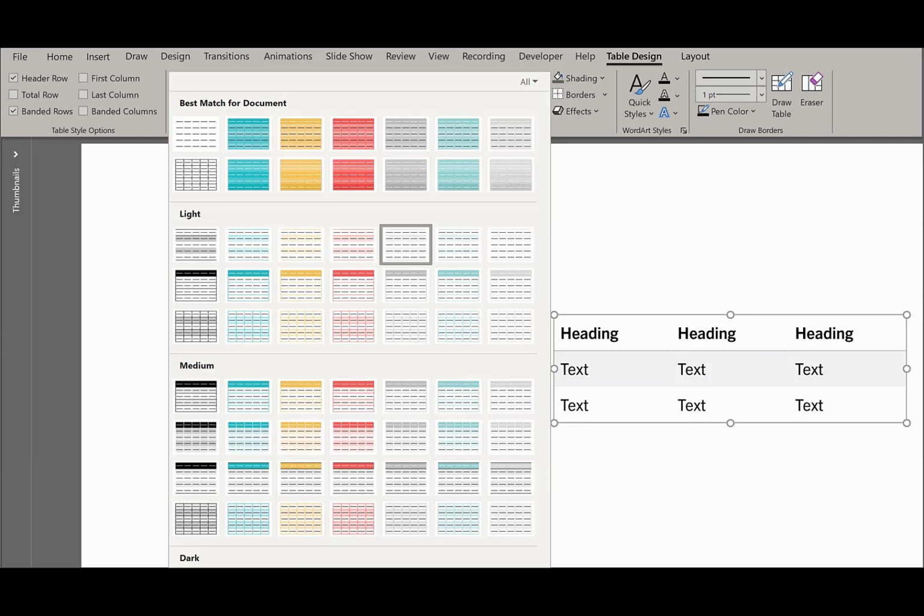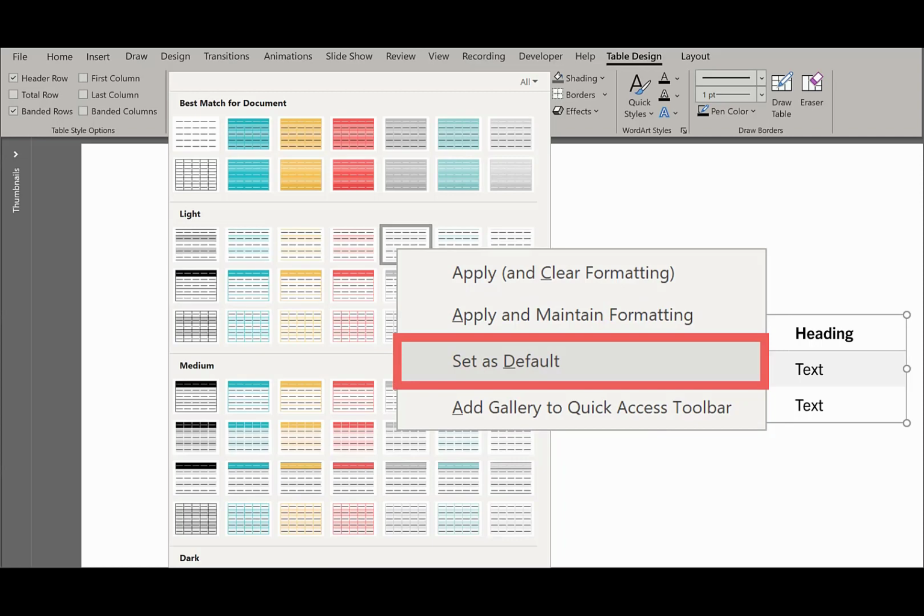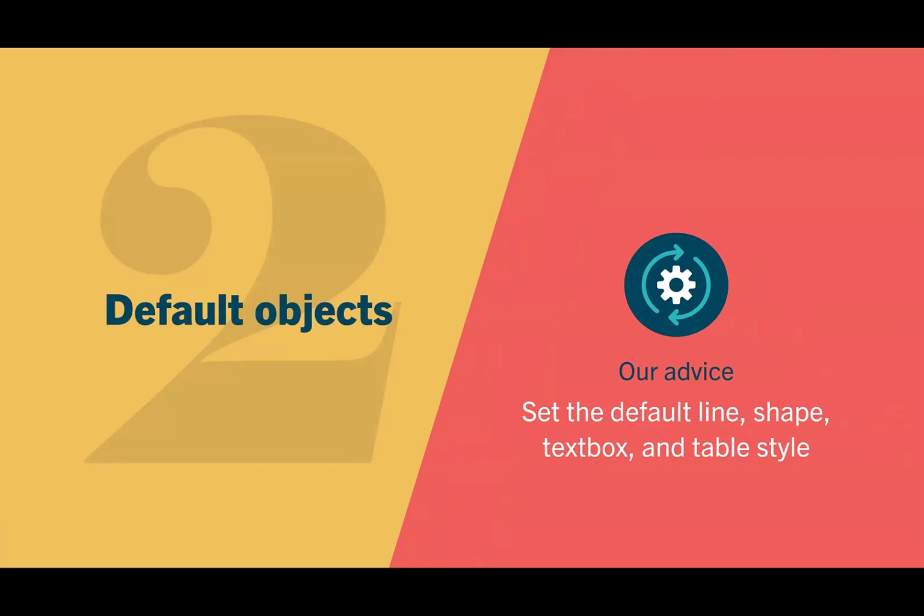Please don't choose a pink table, we've seen so many templates with pink tables or pale orange tables. Yuck. Just use a style that works best with your template. Something clean and simple is best. You want to right-click on that table style thumbnail and choose Set as Default. Now, in Excel, you can do the same thing. You can set a default table style, but even better, even luckier, you have the option to define a custom table style. That's something we can't do in PowerPoint. So our advice for number 2 is set the default for line, shape, text box, and table style.